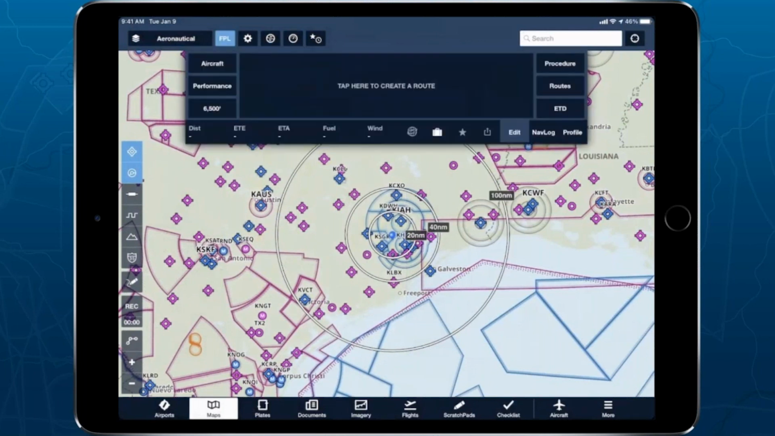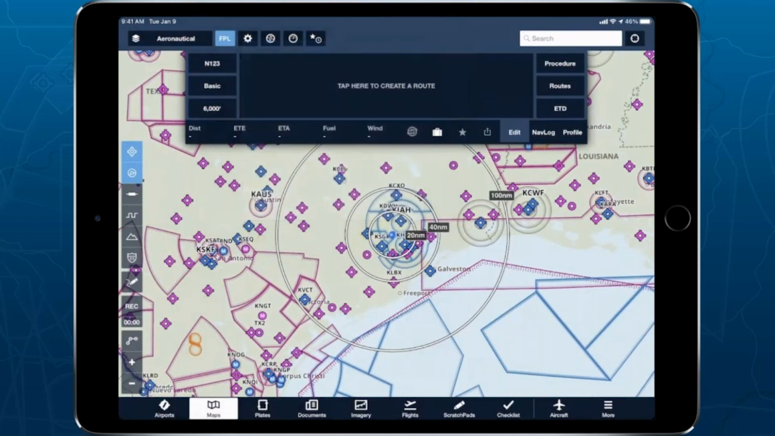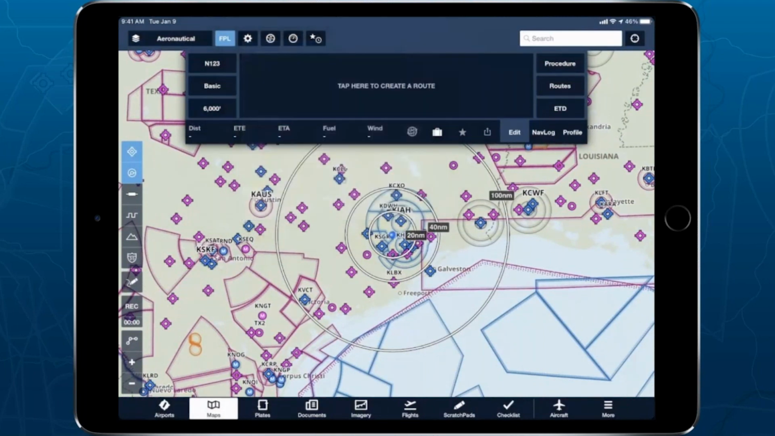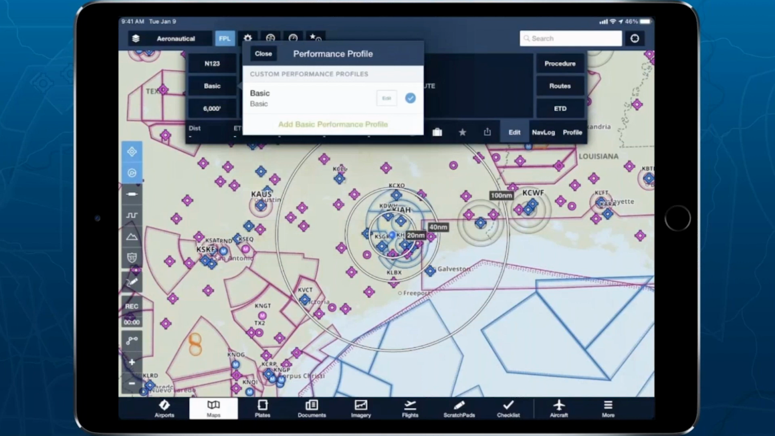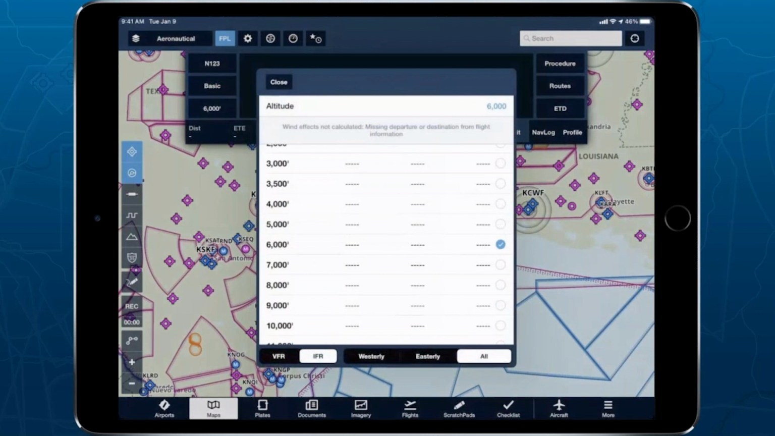So we'll tap flight plan, and we want to select the aircraft. If we only have one aircraft, no big deal, there it is. If we have multiple aircraft, there would be a drop down with a whole bunch of different aircraft, and we'd select that here. We have our basic performance profile, and as Rob mentioned, the starting altitude of 6,000 feet.